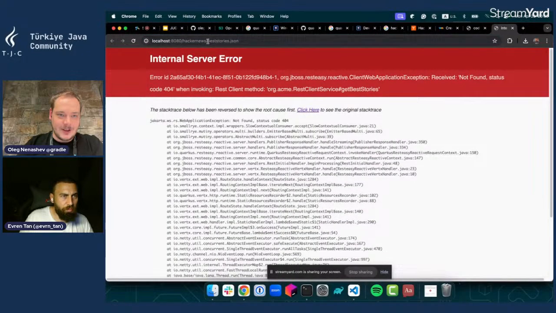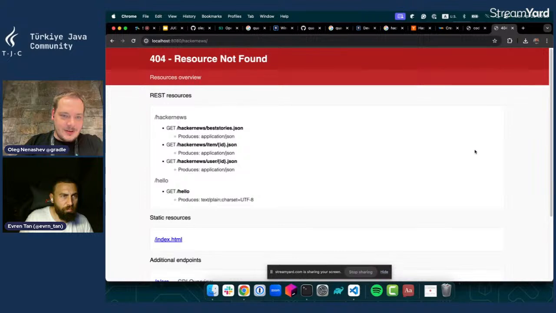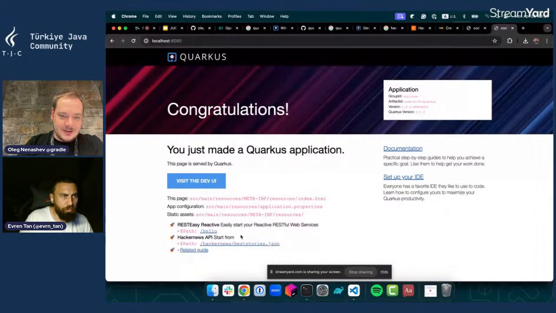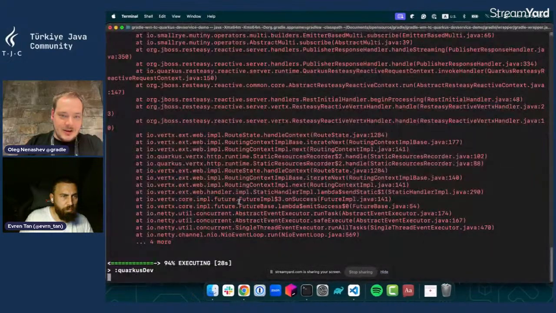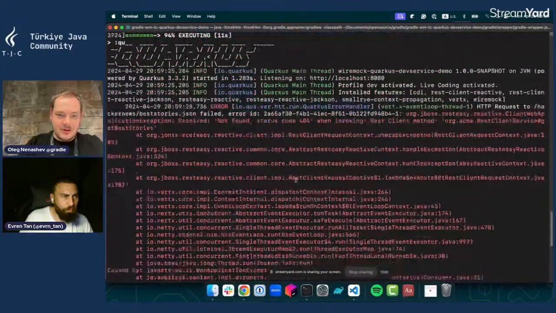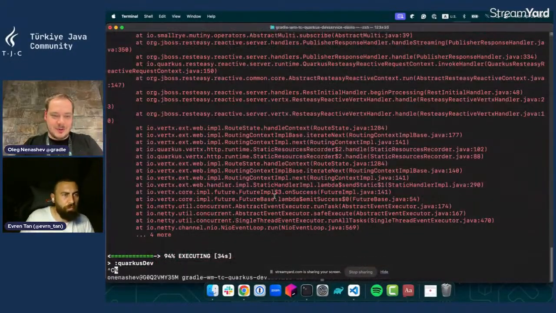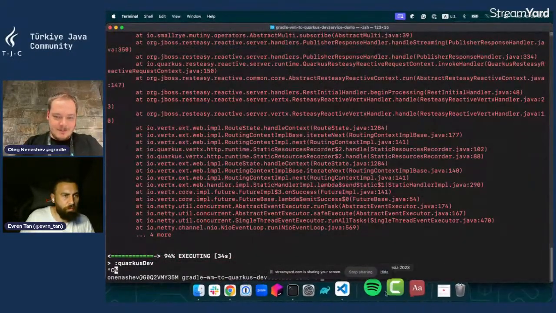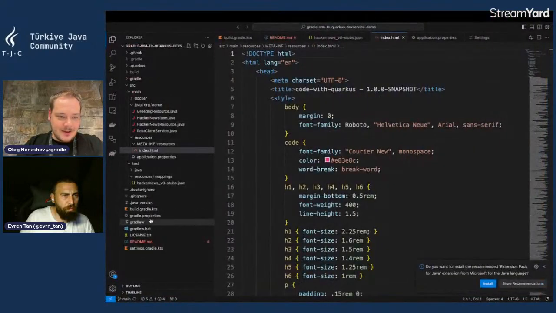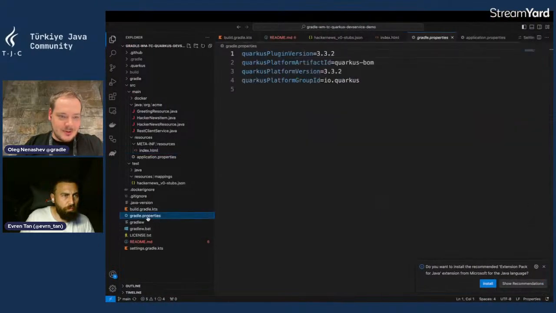No. So let's see whether it just doesn't connect or whatever, because I assume that it might be somehow related to WireMock and its configuration, so we can troubleshoot it as we go. Okay. As you can see, demos sometimes go sideways.